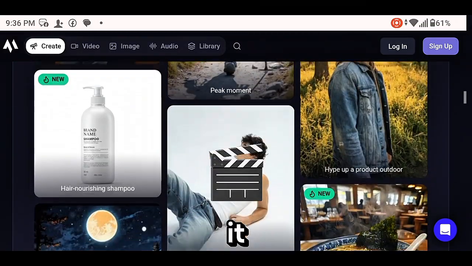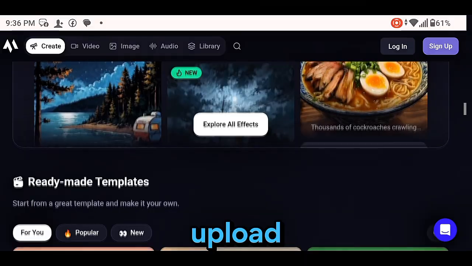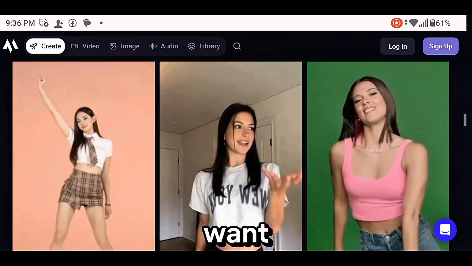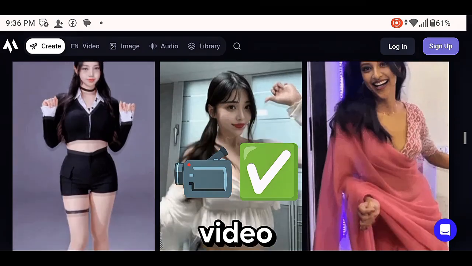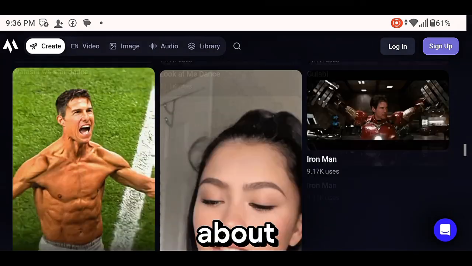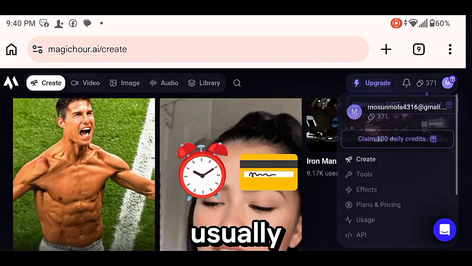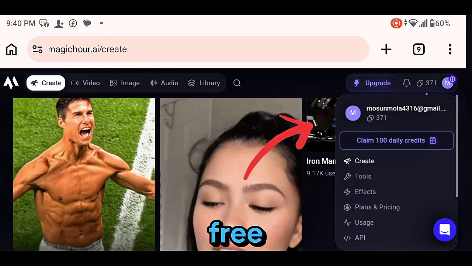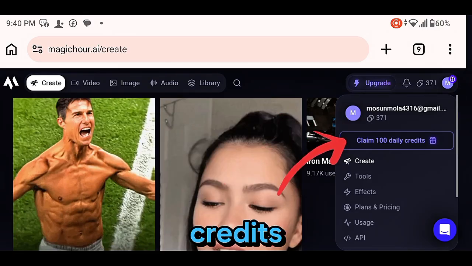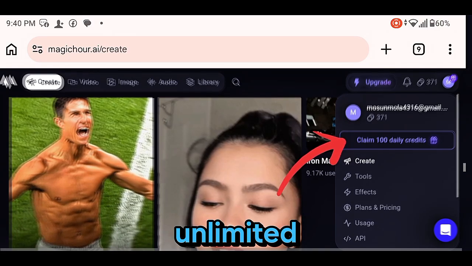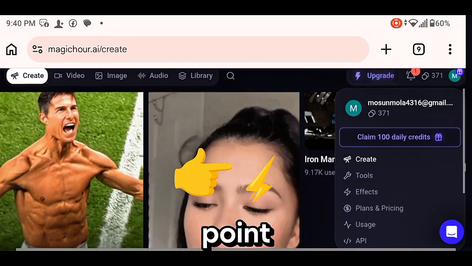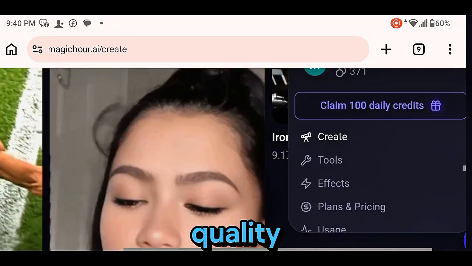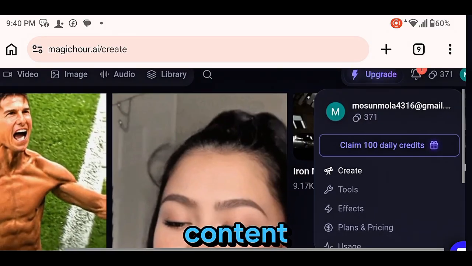Here's how you use it. You can use text to video or upload an image and input a prompt of what you want the image to do, or choose a template. Add motion or animation and your video is ready. Now, about limits. Magic Hour AI usually works on a credit system. Free users get 100 daily credits, so it's not exactly unlimited, but if you're strategic, you can still produce content consistently. The key point here is use it for high-quality short videos, not bulk content.